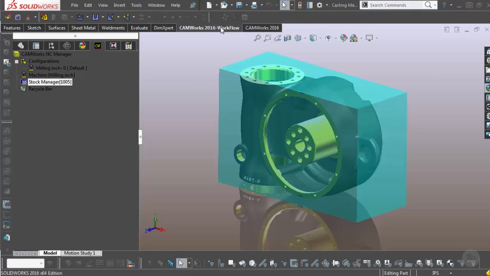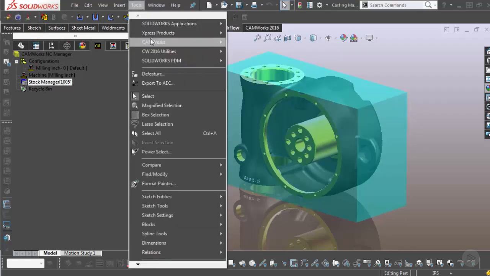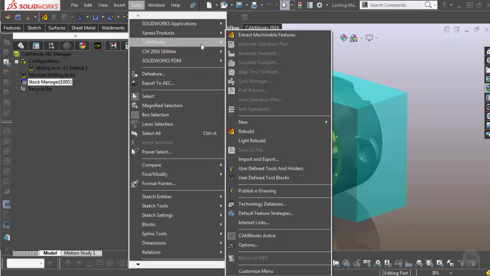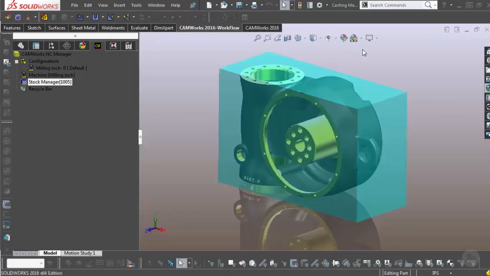You can also go to the CamWorks Workflow toolbar, which has it here. This one gives you the ability, just like walking from top down, to start at the left and work your way to the right. Or if your toolbar is vertical, you can work top down just like you do right here. The last place, obviously, is the CamWorks pull-down menu, where it'll be right here at the top, Extract Machinable Features.